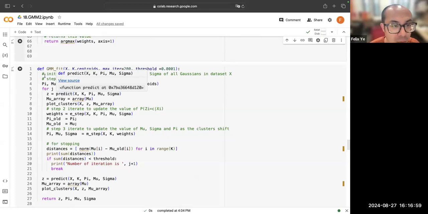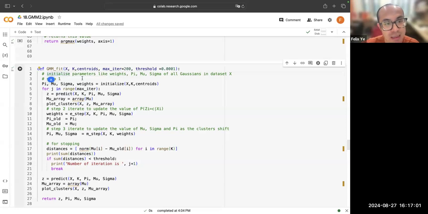So basically step 1 is to initialize the parameters like weight pi, mu, and sigma for all of the Gaussians that we have. It's all in this initialization function here. Step 2 and step 3 we are going to iterate, with the E step and the M step. We iterate over this maximum iteration number.